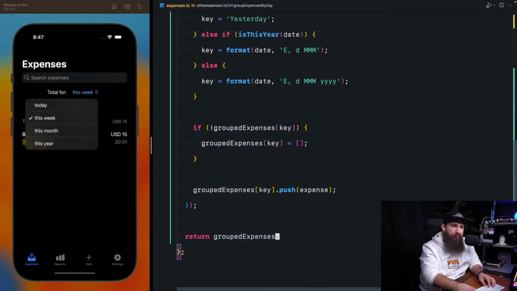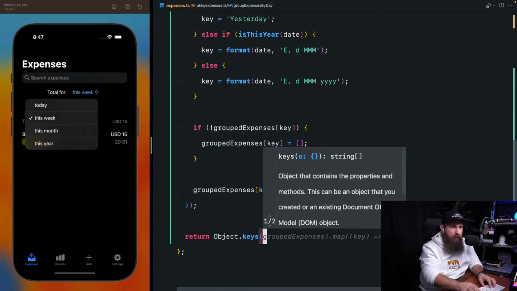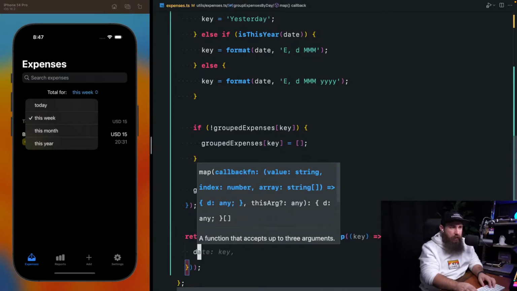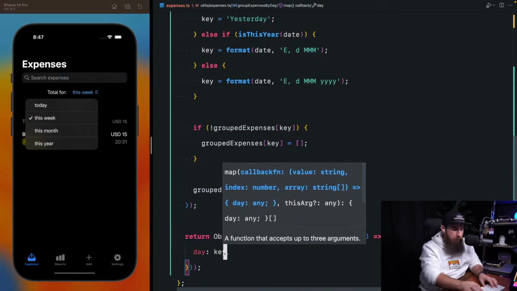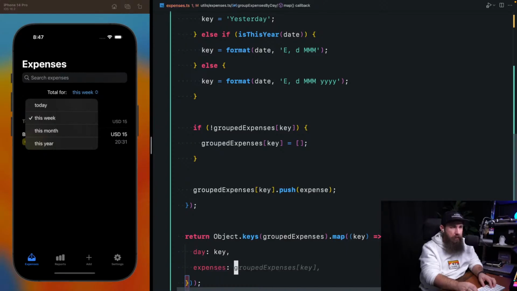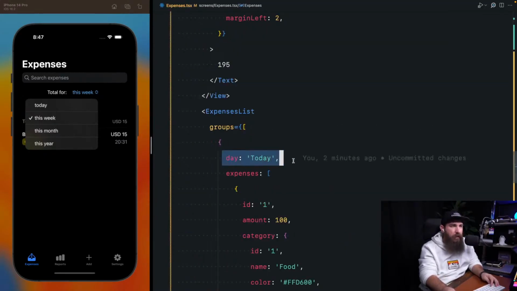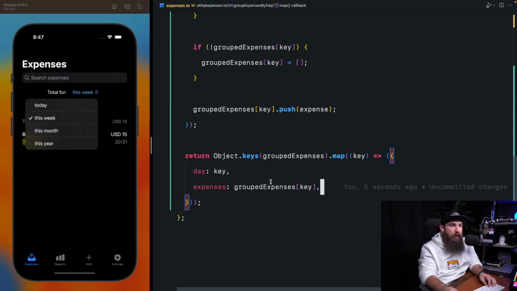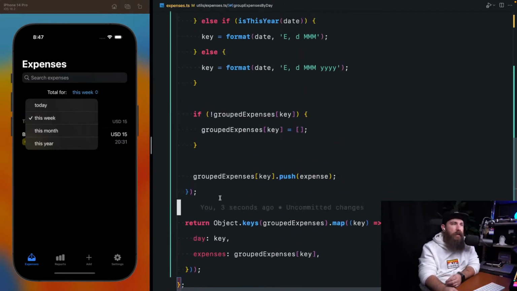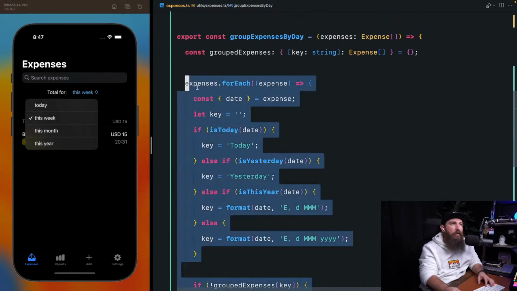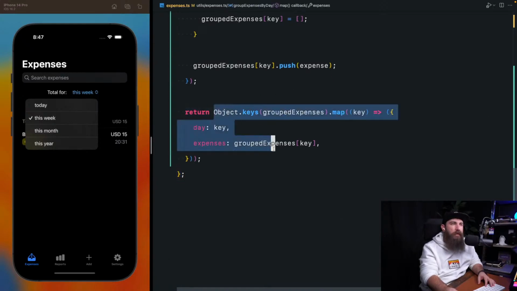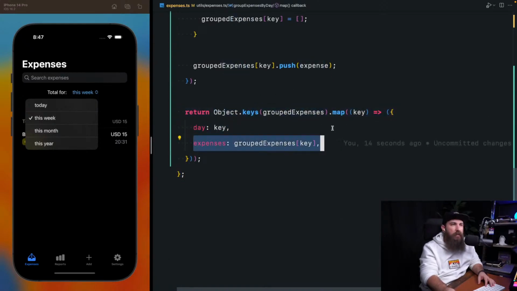Yeah, so we can do return Object.keys of grouped expenses. We want to map them out and create the day is going to be the key and the expenses is going to be the grouped expenses for that key. So day is the key, expenses is the array. Exactly. Yeah, we don't need to change the way we group them. We can still keep them like this, but then the thing that we return is going to have this format. All right, there we go.